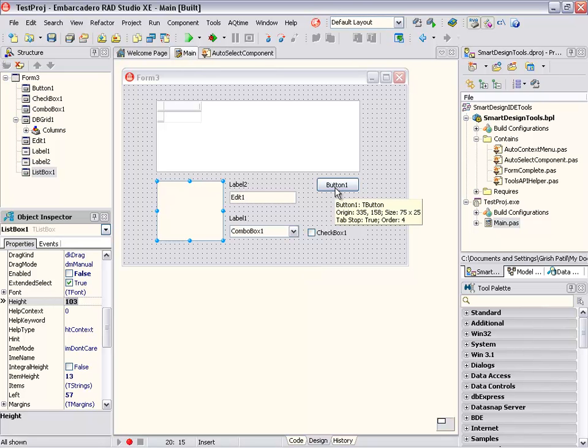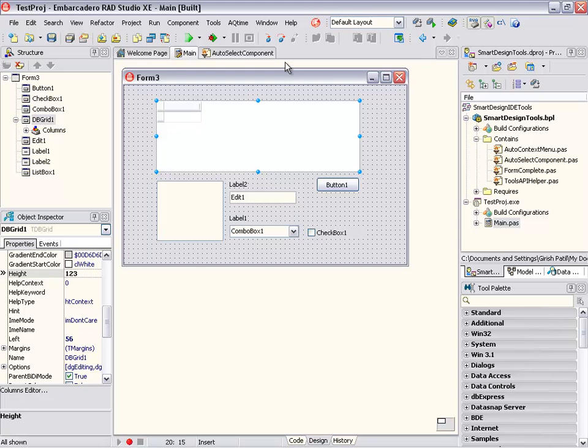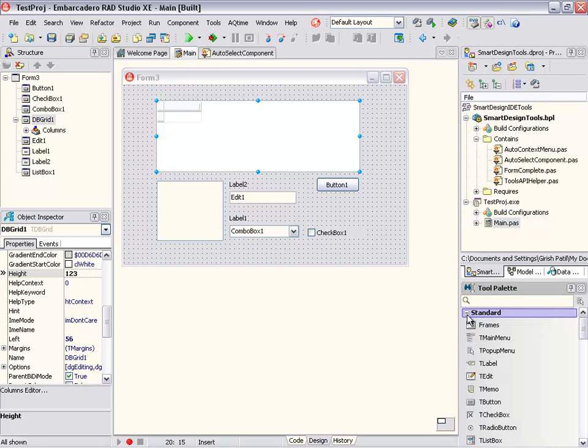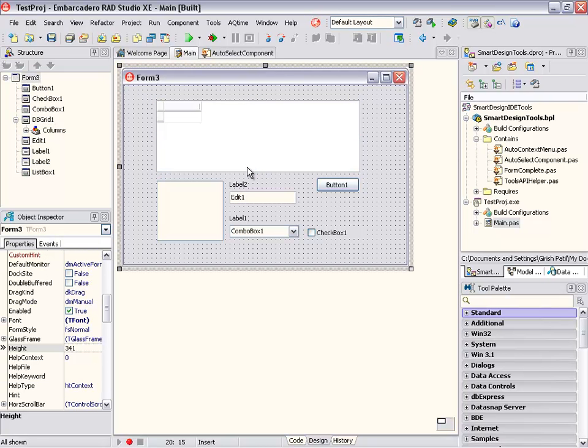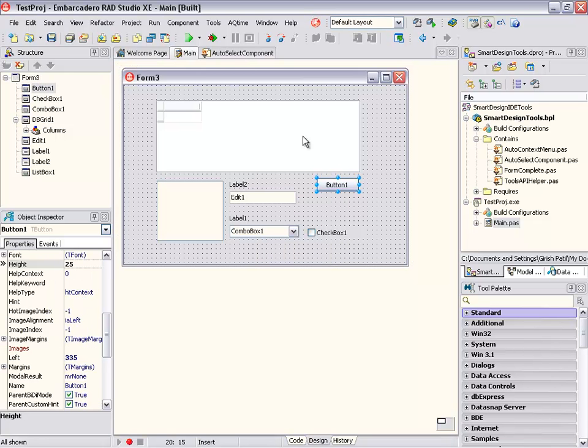And the next one is to find a way to reduce the need to go between the component or the form designer and the tool palette to select components and drag them onto the form. The idea is to just have a pop-up menu showing us the component list, and we select from that to be able to place directly onto our form.